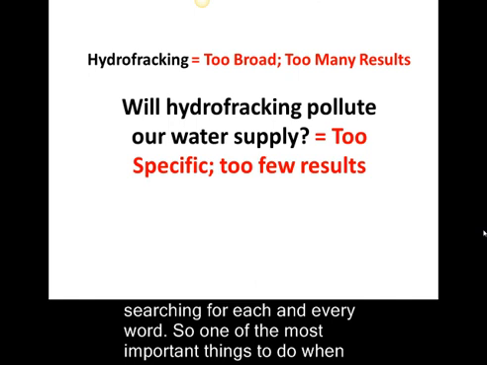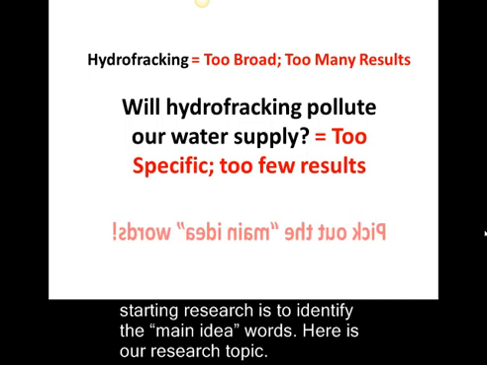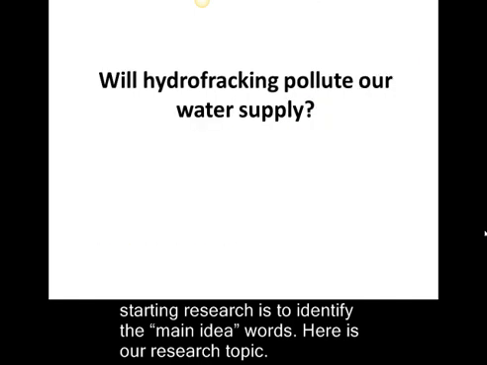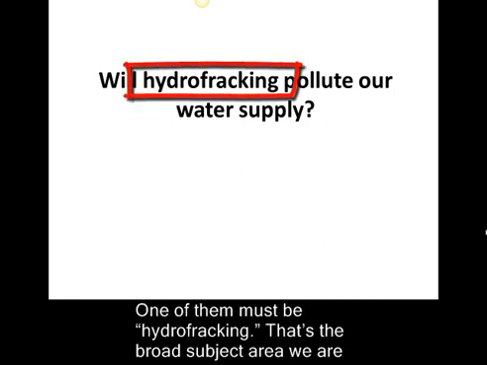So one of the most important things to do when starting research is to identify the main idea words. Here's our research topic. What do you think are the words that would best describe this topic? Well, one of them must be hydrofracking. That's the broad subject area we're interested in.